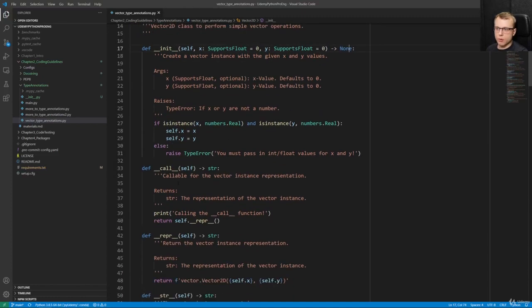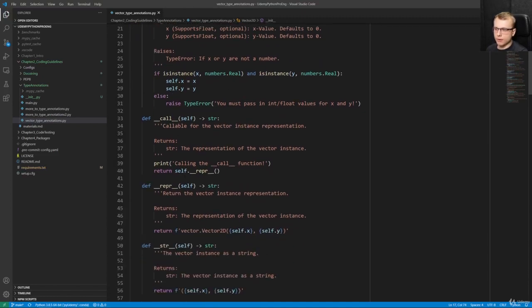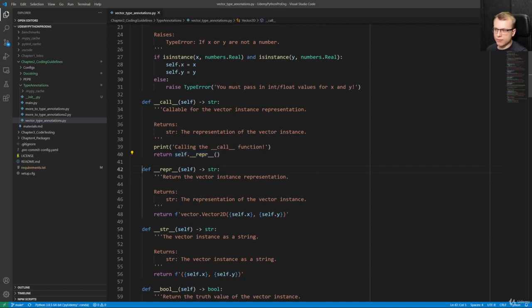For functions where we return something, for example in the dunder call method, we return the return value of the representation function of the class. I can see that the return value of the representation function here is a string, since we are returning a string. So the return value of the dunder call method is also a string.